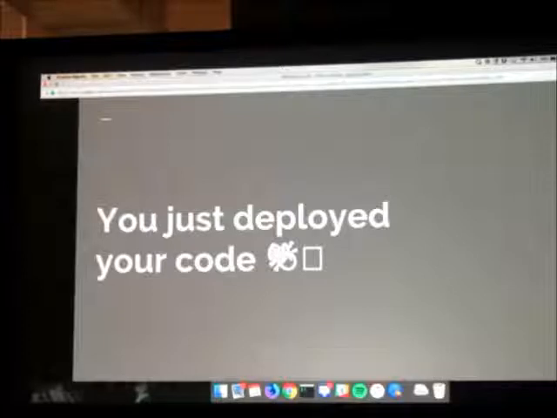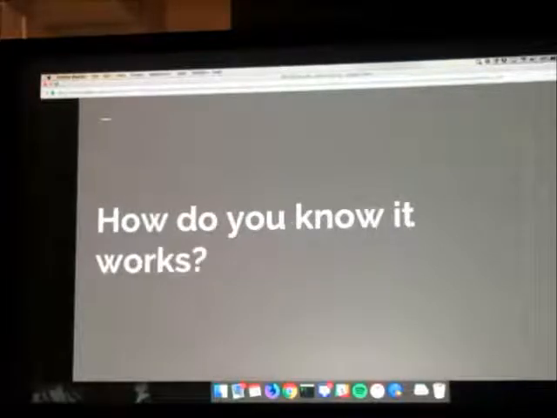So you just deployed some code. What next? How do you know it works? You probably wrote some tests. You probably did some manual QA. Well, at least we're going to assume you did, because that's what good developers do. So your code should work. This is a thinking phase. How do you know it works? You wrote tests, and then you just assume it works, right? It should be working.